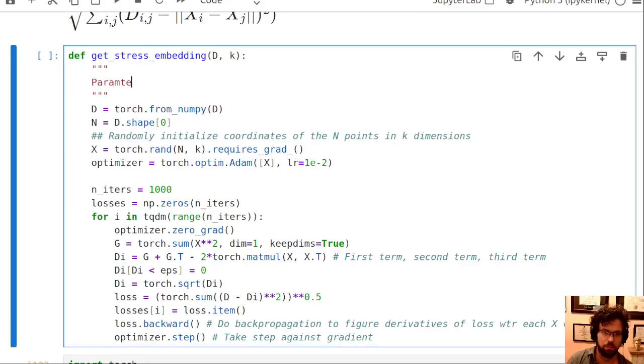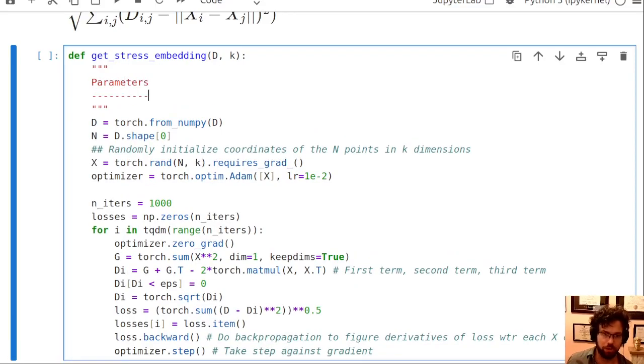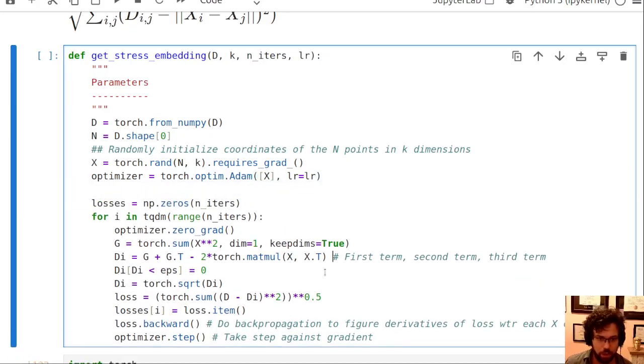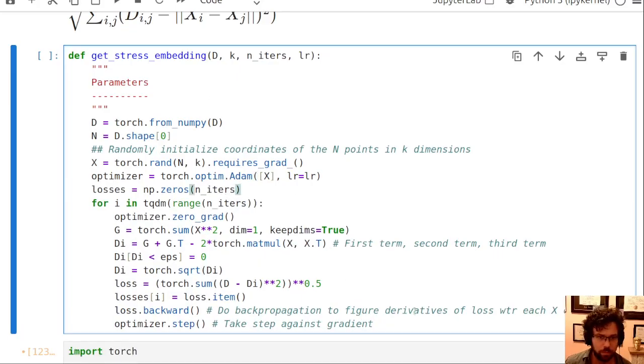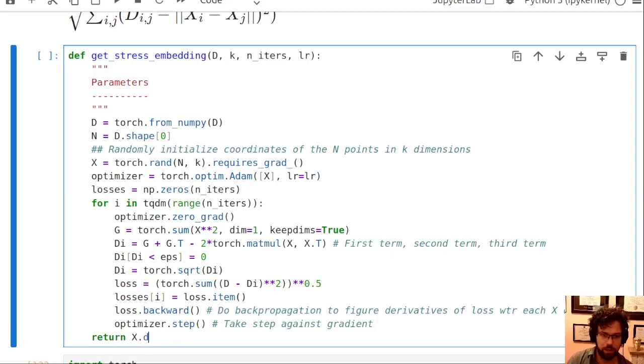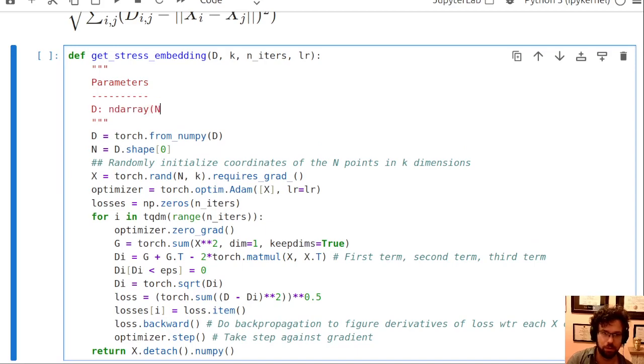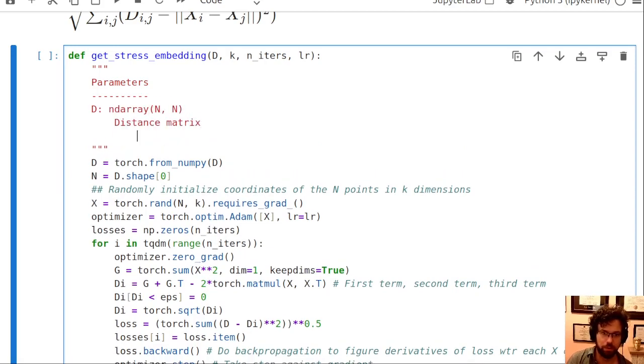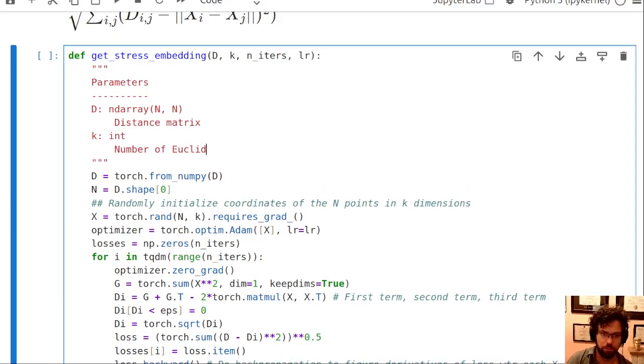And let's see, I guess I'll pass along the number of iterations, and then the step size. So those are some things that I might want to change here. I don't think anything else in this changes. Okay, and so then when I'm done, I'll just return x.detach.numpy. So we got here the D, this is the distance matrix. K is the number of coordinates I want. And then the iterations and learning rate are self-explanatory there.